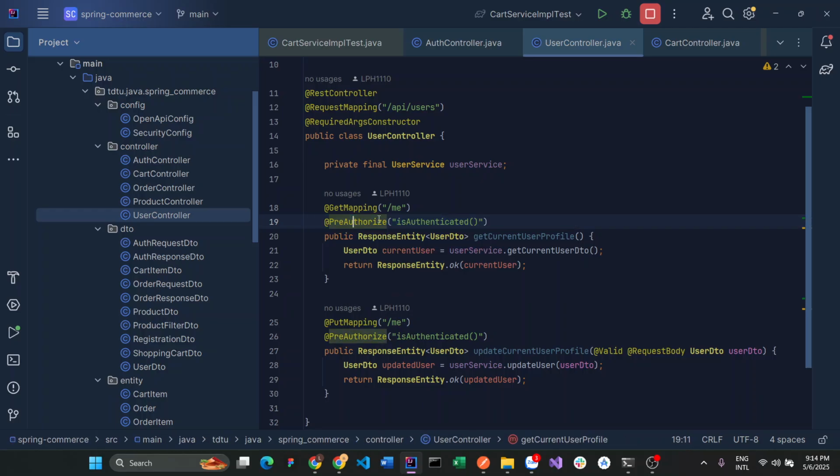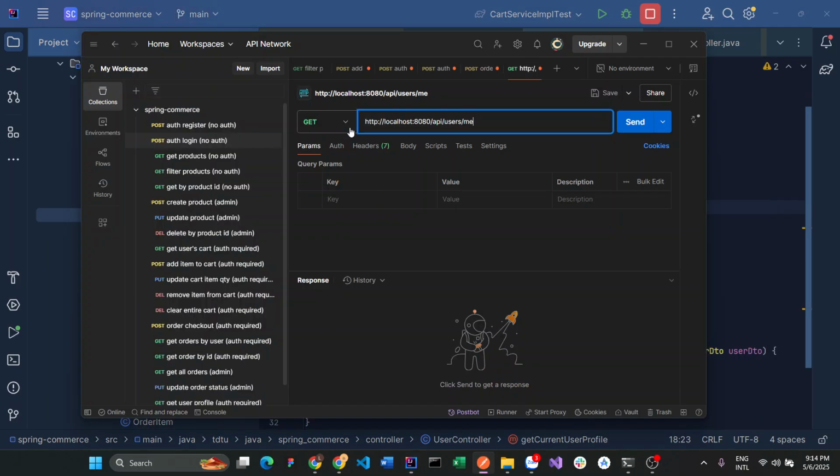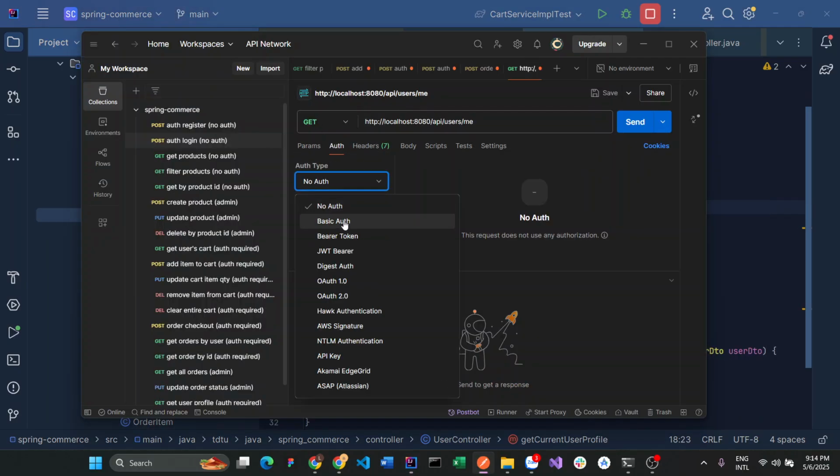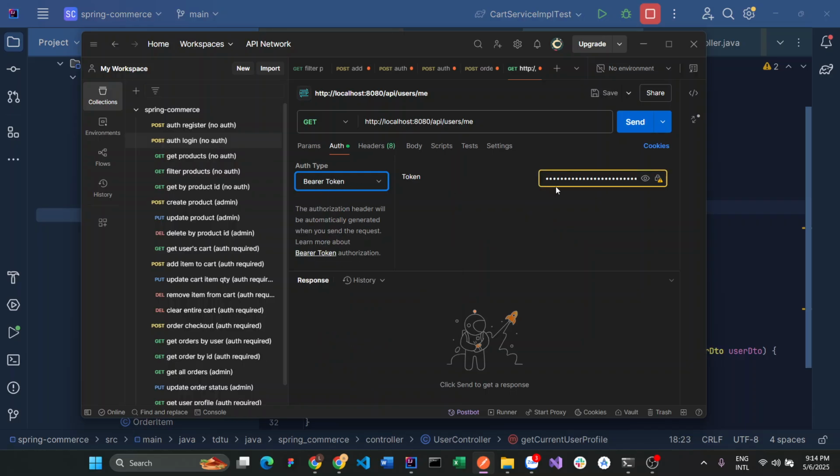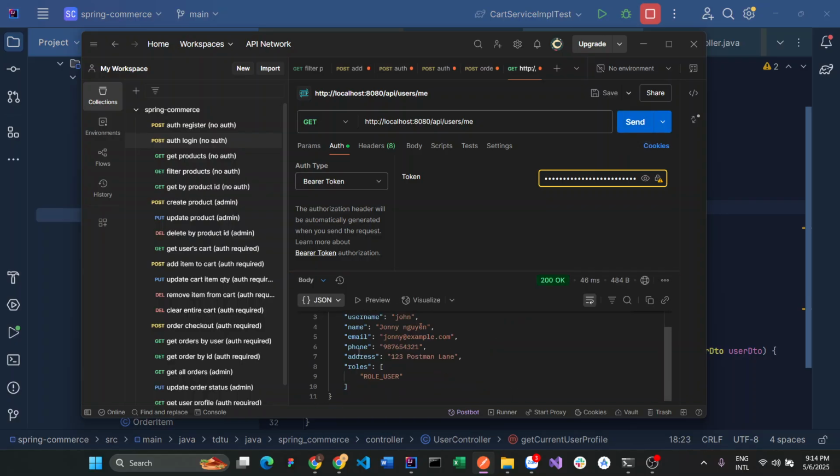We have to authenticate, which means that we need to give it a JWT token. So I'm going to select the bearer token here, and since I already copied the JWT token, I'm going to paste it here and send it. I got the user information according to the token that we have pasted here. Cool.